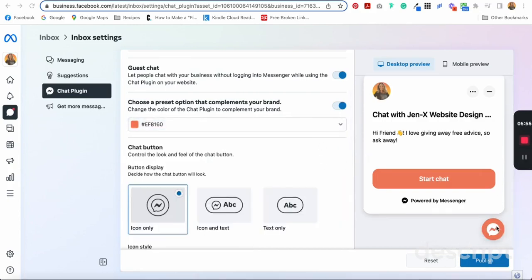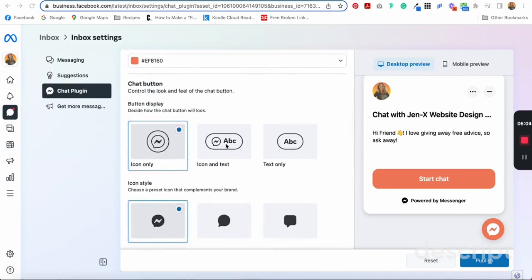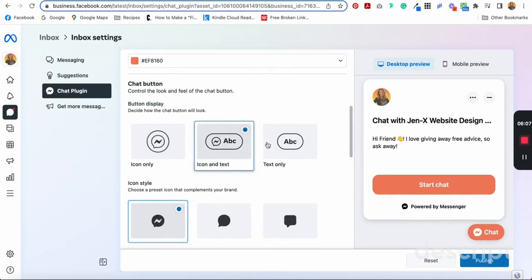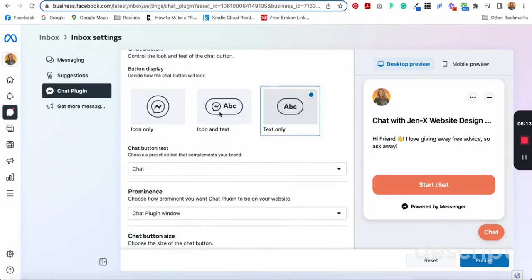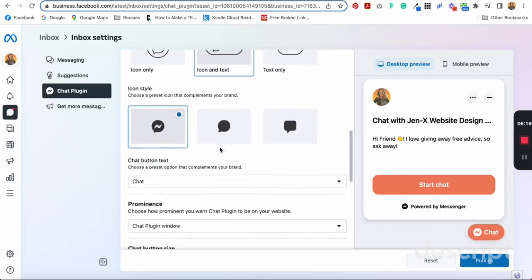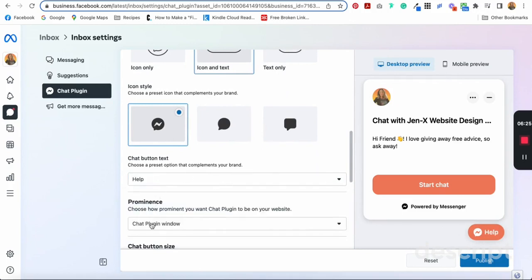Now you can see down here how it will actually appear on your website. So you can kind of play around with this a little bit. These are your options: icon only, icon and text, text only. If you want to use text, you can choose how you want that to read, either chat, ask us, or help.